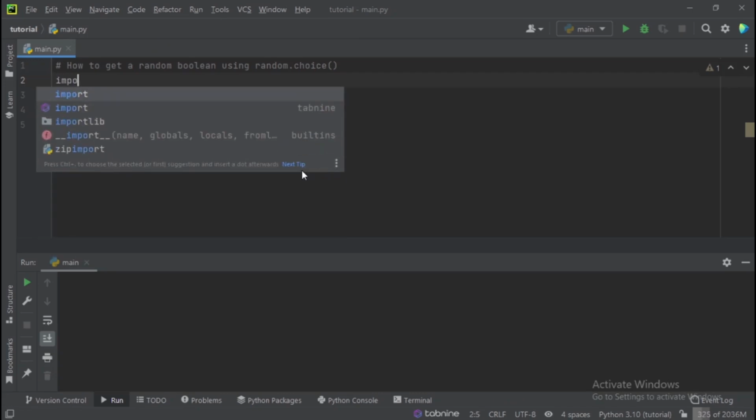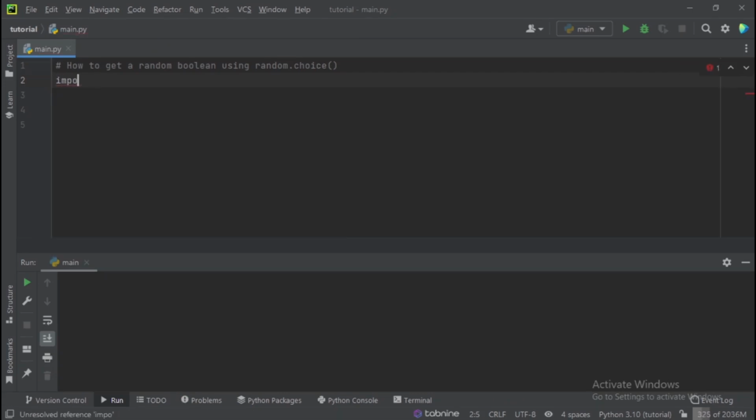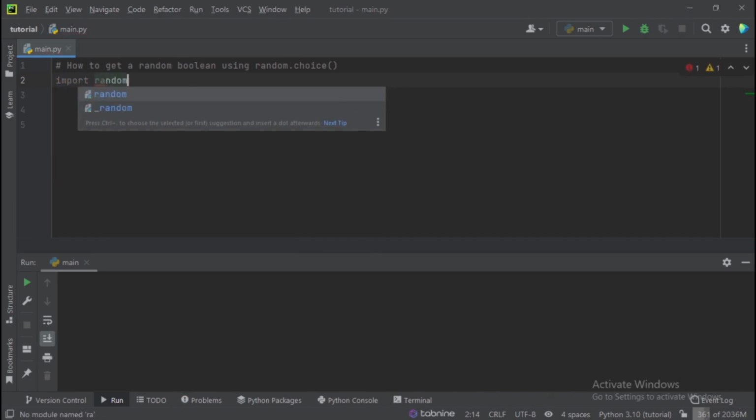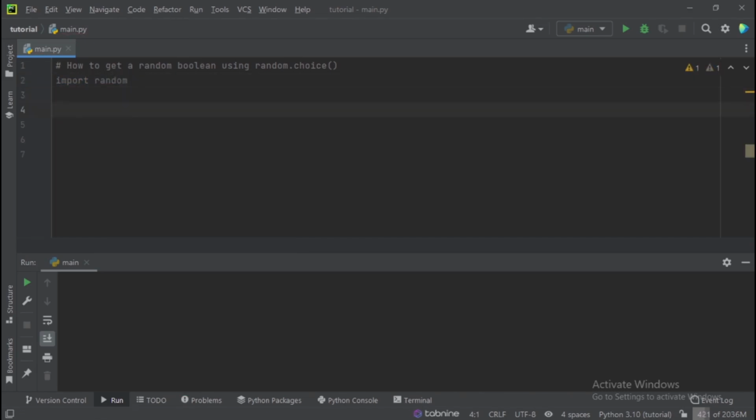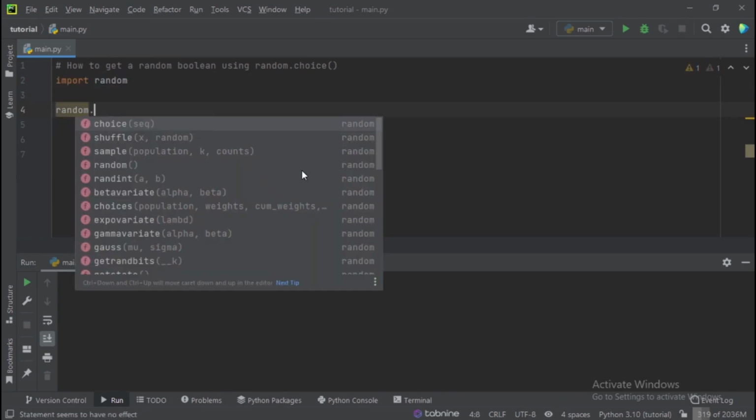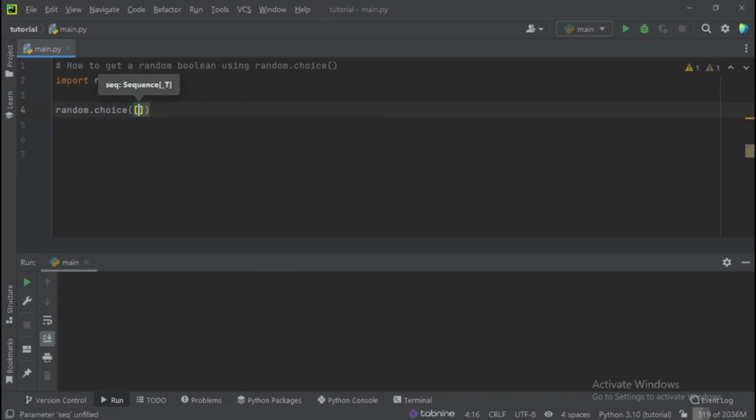First, we need to import the random module. Then random.choice as usual. Then add in the boolean values, which are True or False. Now let's save this into a variable. Let's call this random_bool, and then print this random_bool.